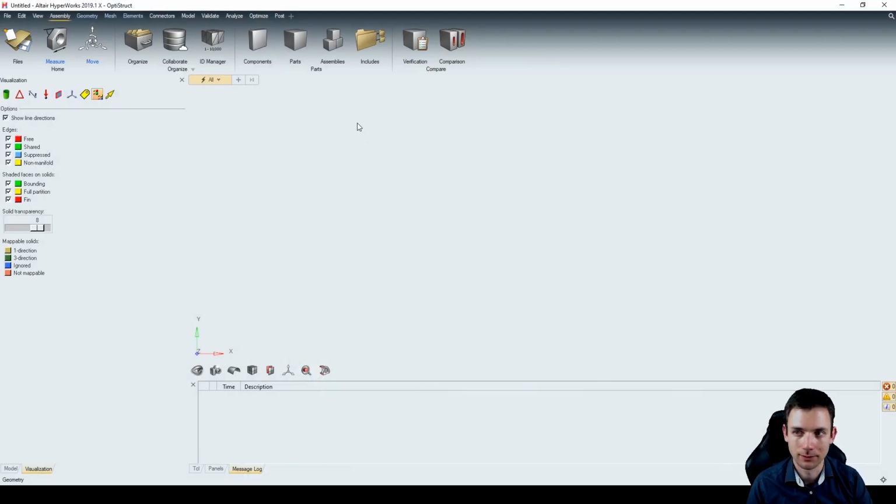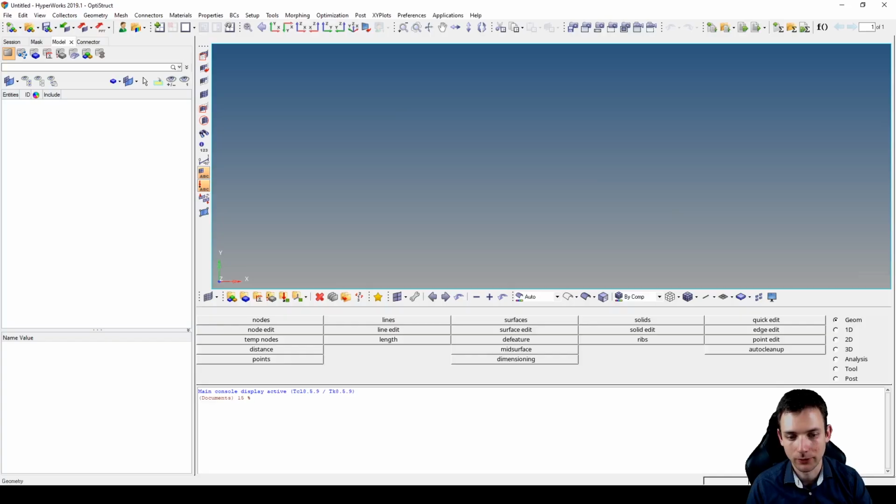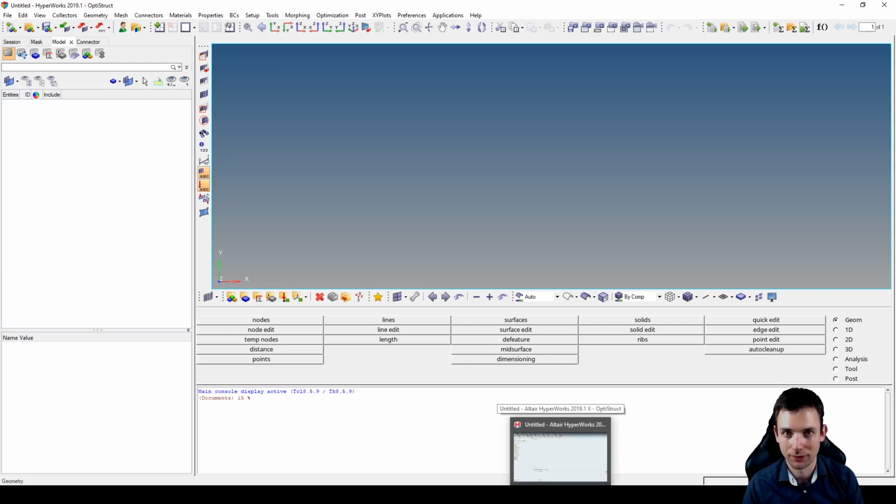So I have a new, fresh, clean Hyperworks X model here, and I also have an older version of Hyperworks, in this case 2019.1, and also freshly new. So that's here because I want to compare those two, and then you can see better what the differences are and how you can make the best benefits from the new workflows.